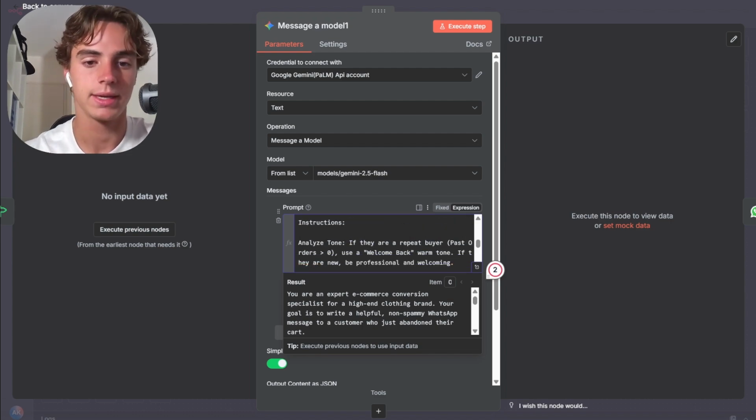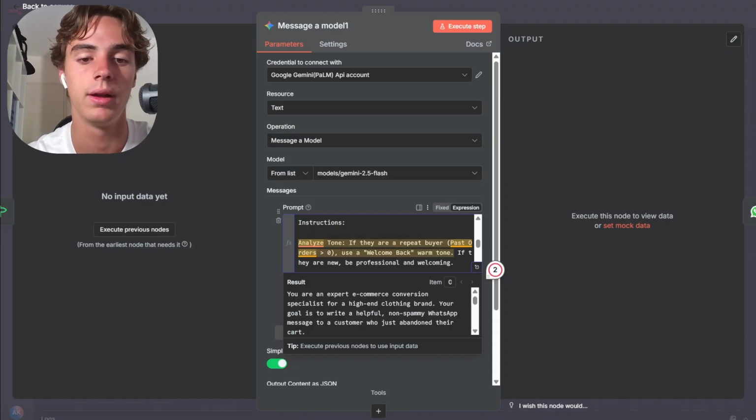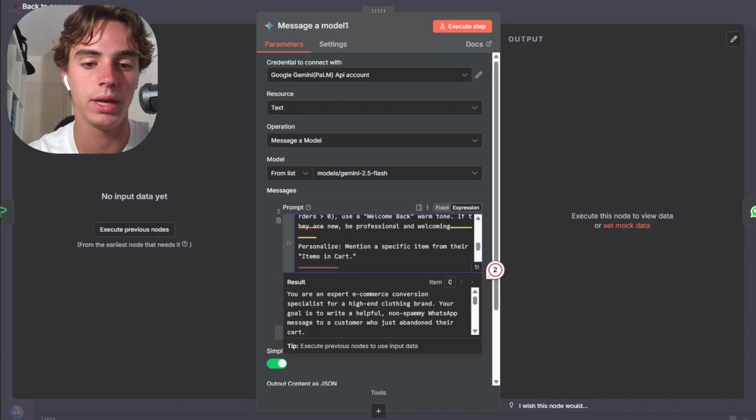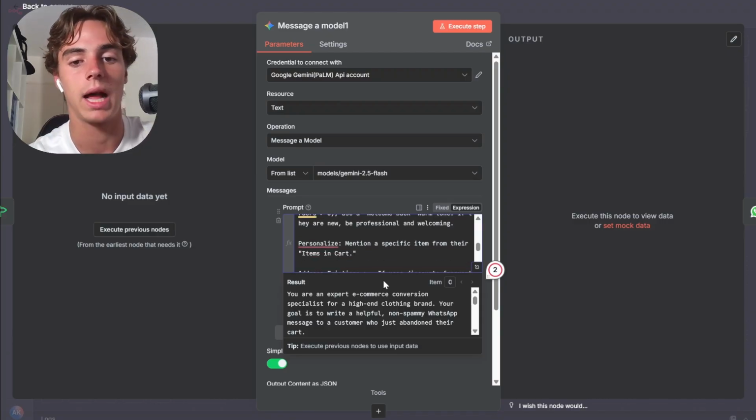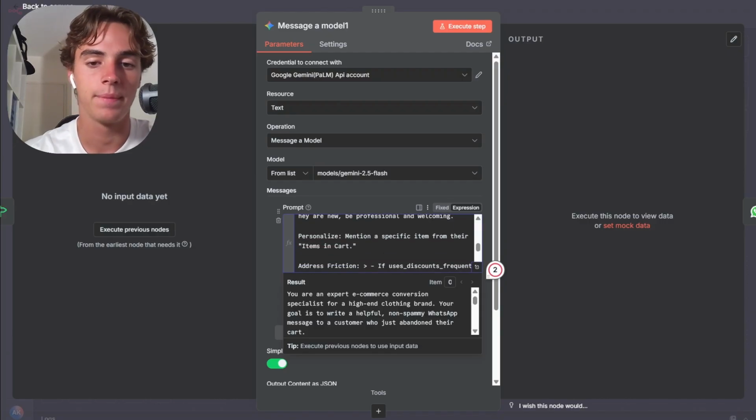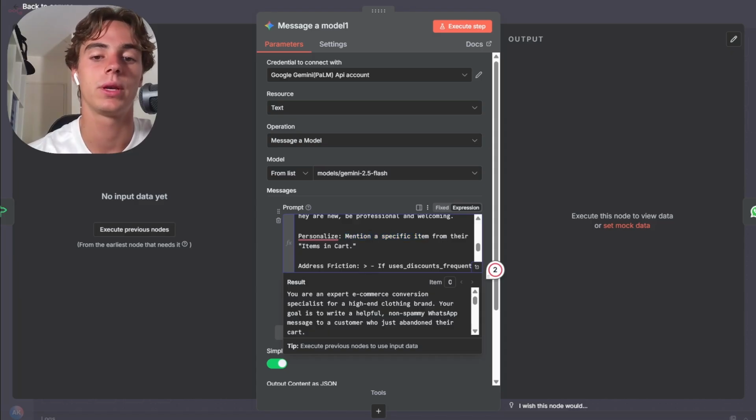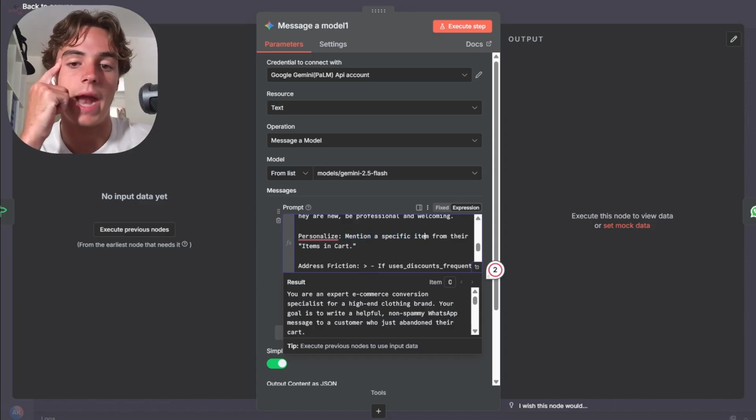Then you can use this to analyze the tone. If they're a repeat buyer, use "welcome back" and a warm tone. If they're new, you'd maybe use a more professional tone. Mention a specific item in their inventory. That's a very, very important thing to do. You want to mention the specific item they're looking for, because it's going to trigger their brain and make them go, oh, that's what I wanted.